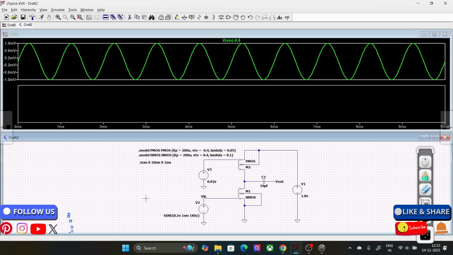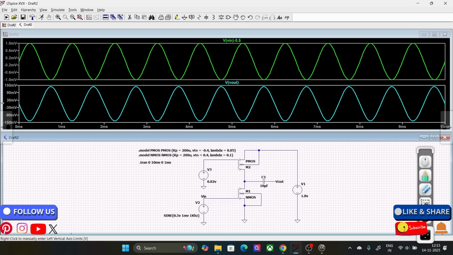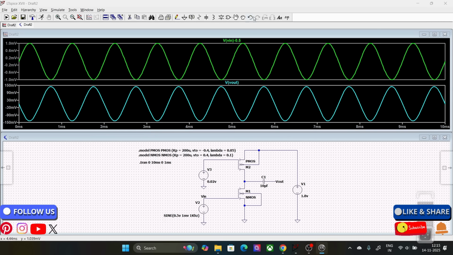Now we need to check the output voltage. For that you just click over here and click on Vout, and you see this is the output signal. The very first thing that we should notice is that the output signal is 180 degrees phase shifted with respect to the input signal. That is, my output signal is inverted. So that is the first thing that we notice. Secondly, we just need to check the voltage again. So it should be minus 133.